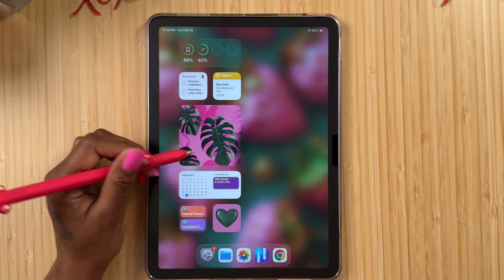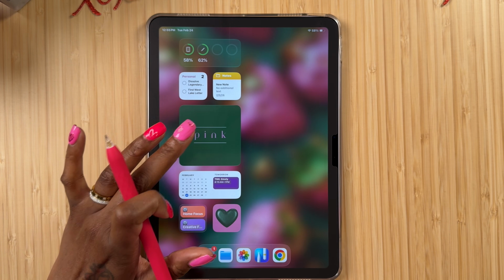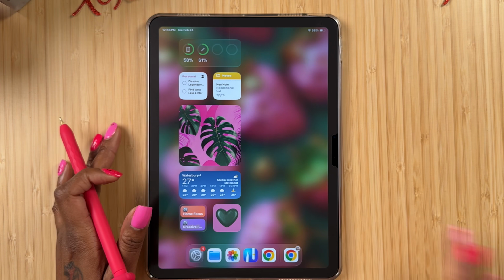If you tap on the iScreen photo widgets, it randomly shuffles your images. So not only is your home screen functional, it's also aesthetically pleasing. So we are all done with the home screen.